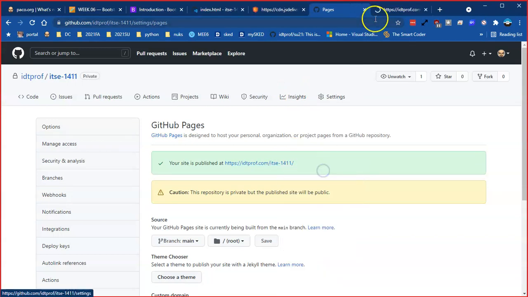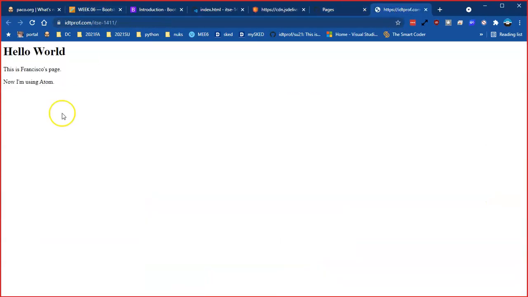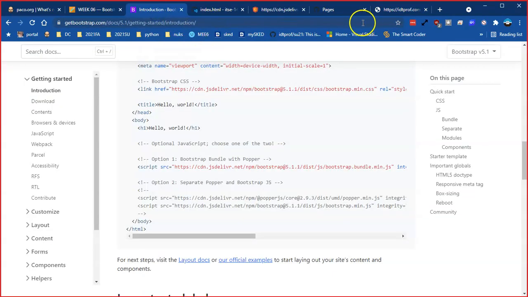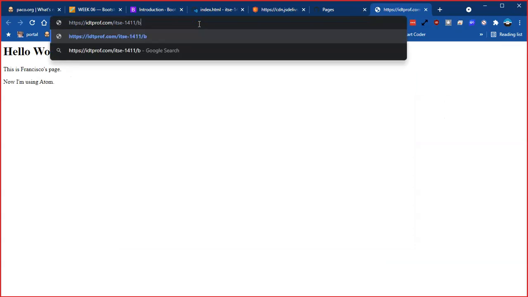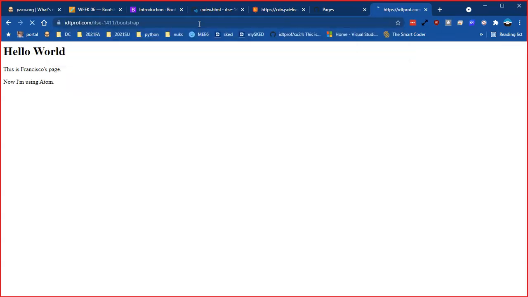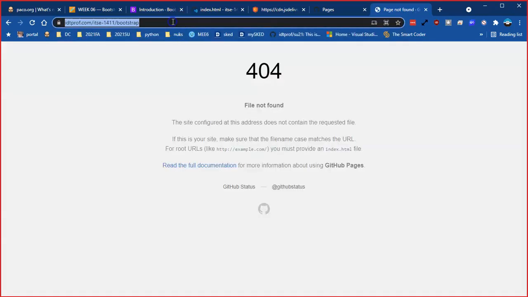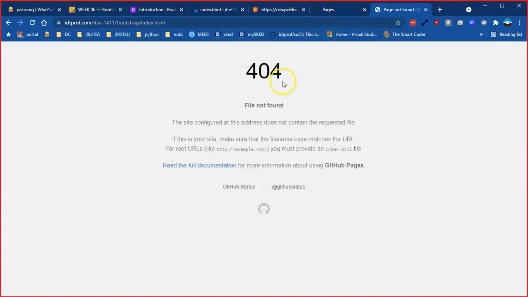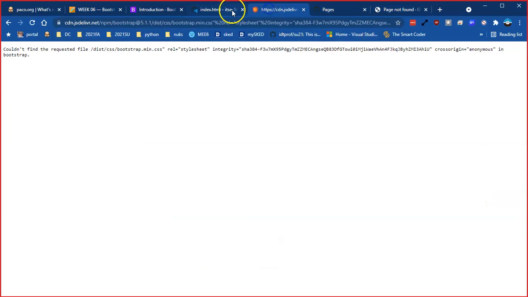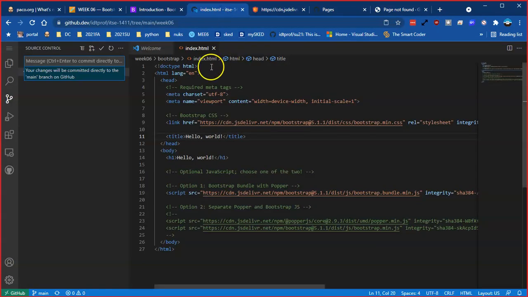I'll open the link in a new tab, and it just tells me, okay, well, this is ITSC 1411, the website that you're using. I know that I created a new folder called Bootstrap. And let's see what's there. Currently, it's a 404. I think that I created index.html. It may still be publishing, and there may be an error right now in publishing, and that's fine. If there's an error, I can always wait a little bit longer.